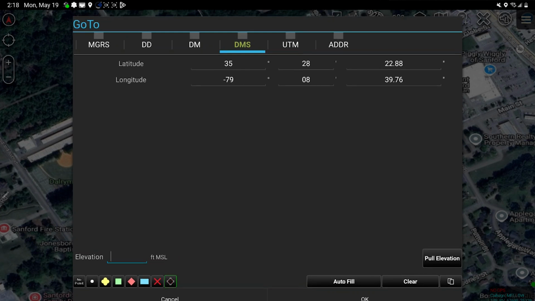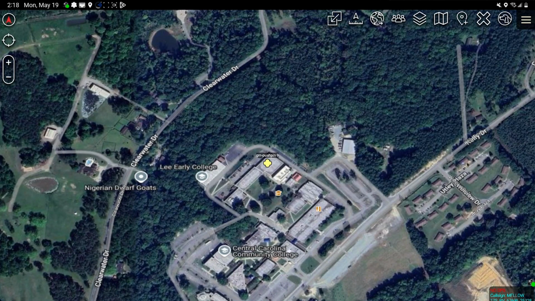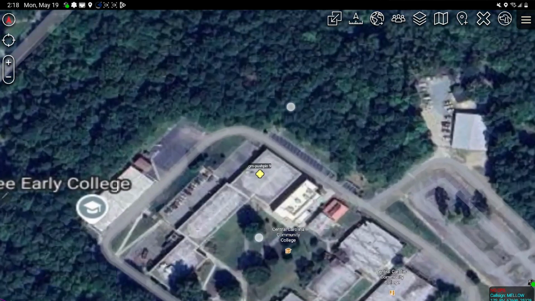And then when I hit next, I'm going to come on down here. And then I'm just going to put a clover leaf. And I'm going to hit OK. And it's going to zip me to where that location was.